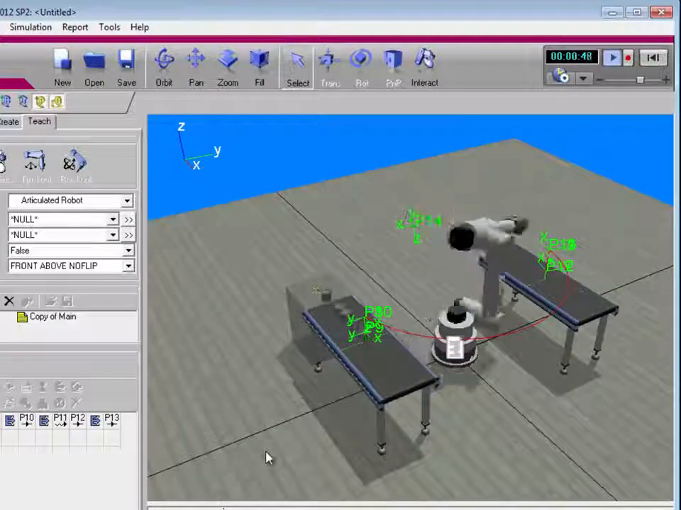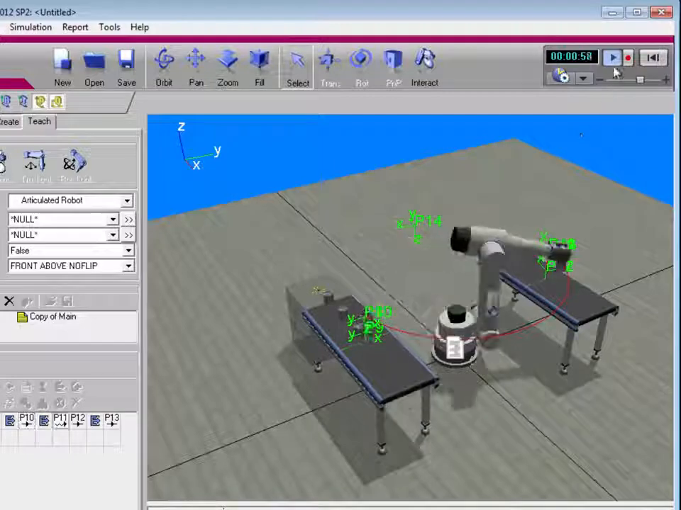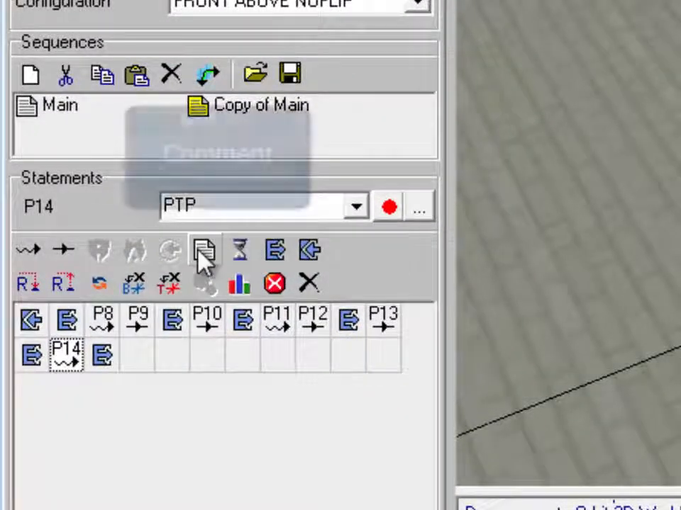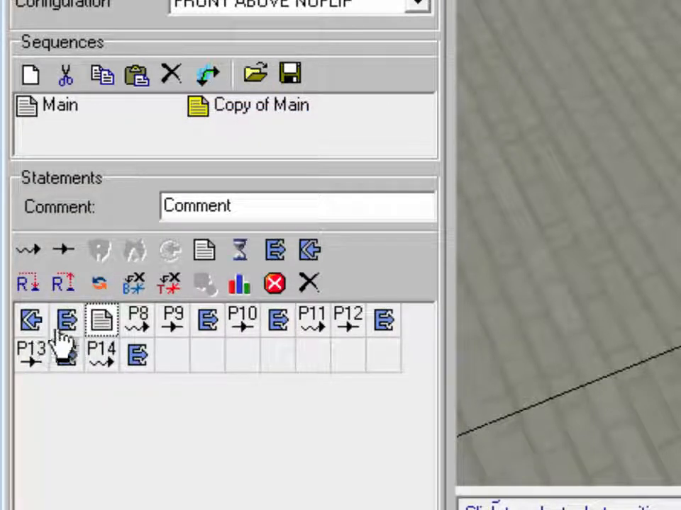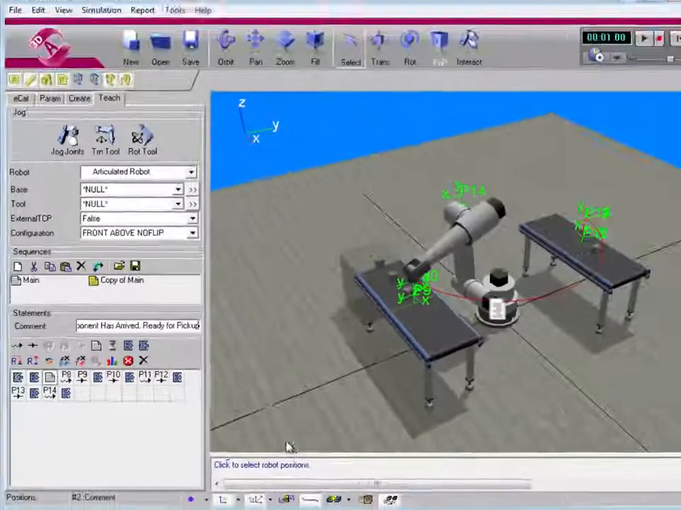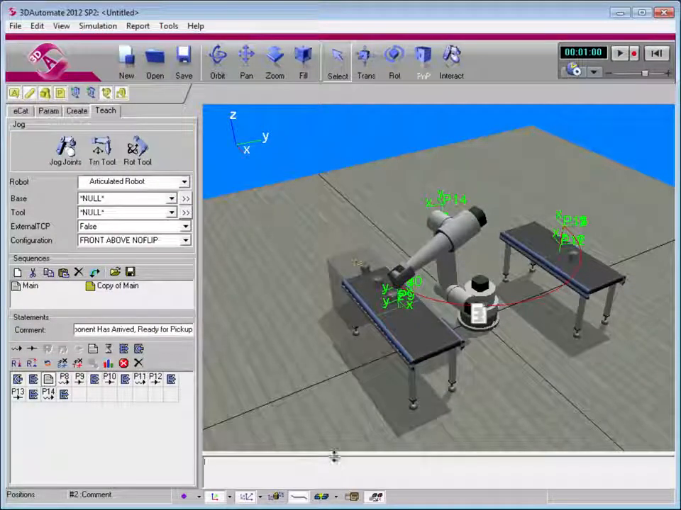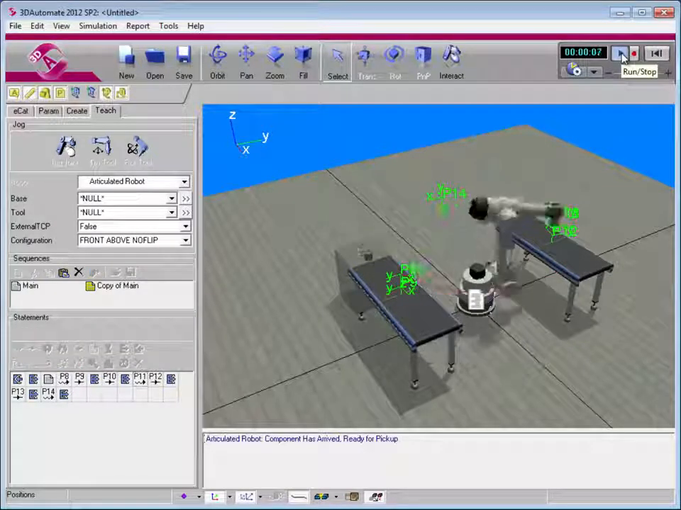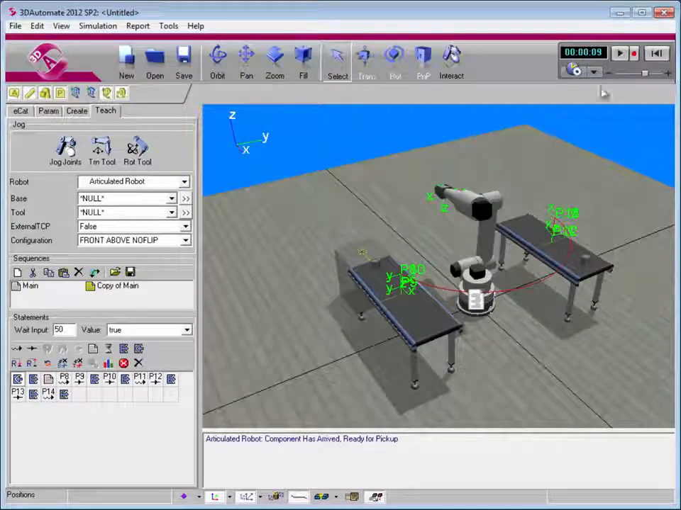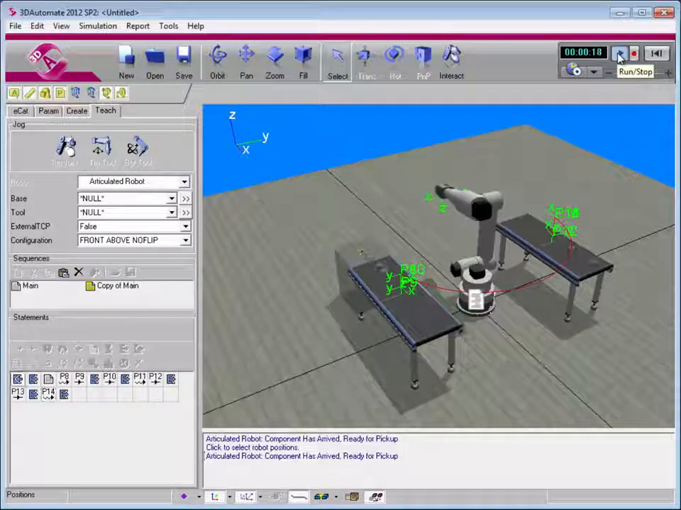Now I'll go and show you how you can use some other RSL statements in the program. So I'll stop the simulation. I'll go and use a comment statement. So what I can do is I can position this here in the statement grid. So when a component arrives and the conveyor's path is stopped, I can write myself a little message saying, component has arrived, ready for pickup, like so. So now I'll go and clear my messages panel, move it up just a bit, reset, run the program. All right, notice I got my little message here. Yay! And I keep on getting the same message.